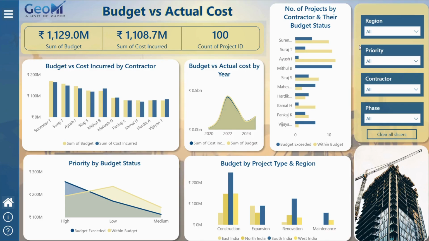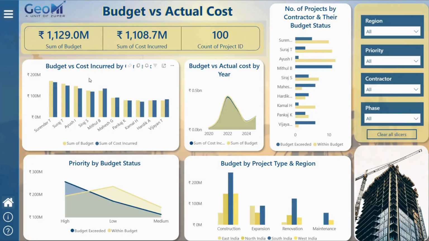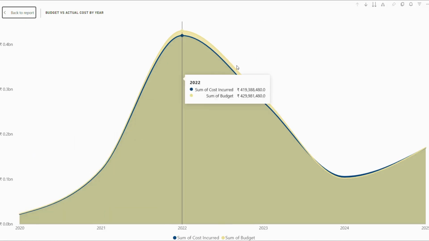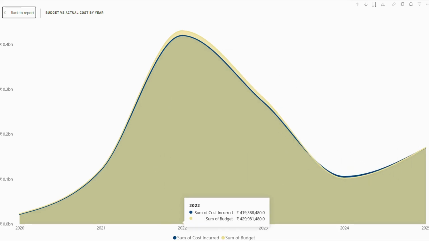On the left, the budget versus cost incurred by contractor chart gives a clear comparison of planned budgets versus actual costs for each contractor. This view helps you immediately identify which contractors are operating within budget and which ones are incurring higher than expected costs. Next, the yearly budget versus actual cost trend displays financial performance over time, from 2020 to 2024. This helps you track annual variations, peak spending periods, and cost improvements year over year.